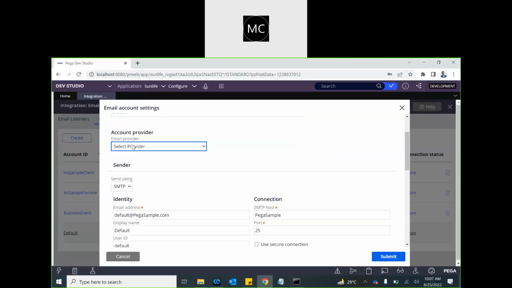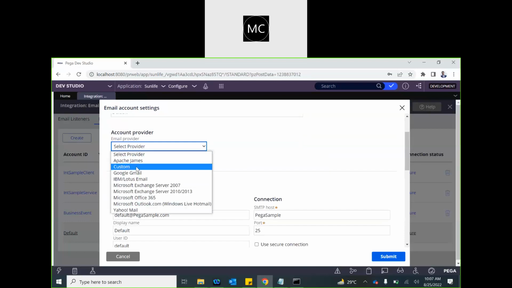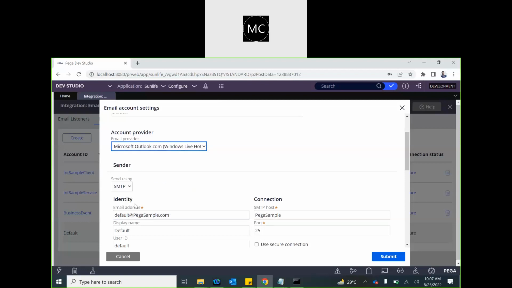You have to select the provider. So these are out of the box. I mean, you can have custom. With that, you can connect to any email provider, but this is what Pega identifies as the most commonly used email providers. So there is Apache James, there's Gmail, there's Lotus, Microsoft, 4 versions actually. All right. And then we have Yahoo Mail. All right. So these are out of the box. I have created an account on Outlook.com. So I'm going to leverage this one, Microsoft Outlook.com.